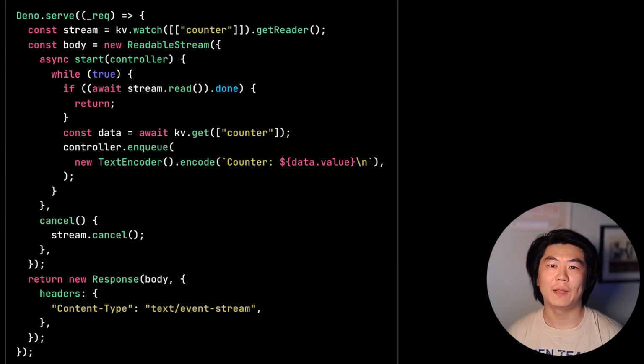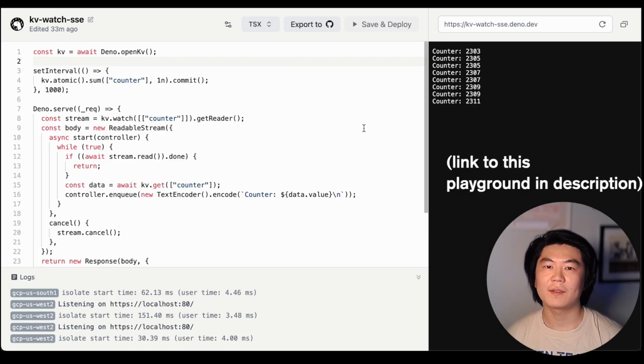Let's throw this into a playground. You can see that it's updating the client every time the counter is incremented without needing a page reload.